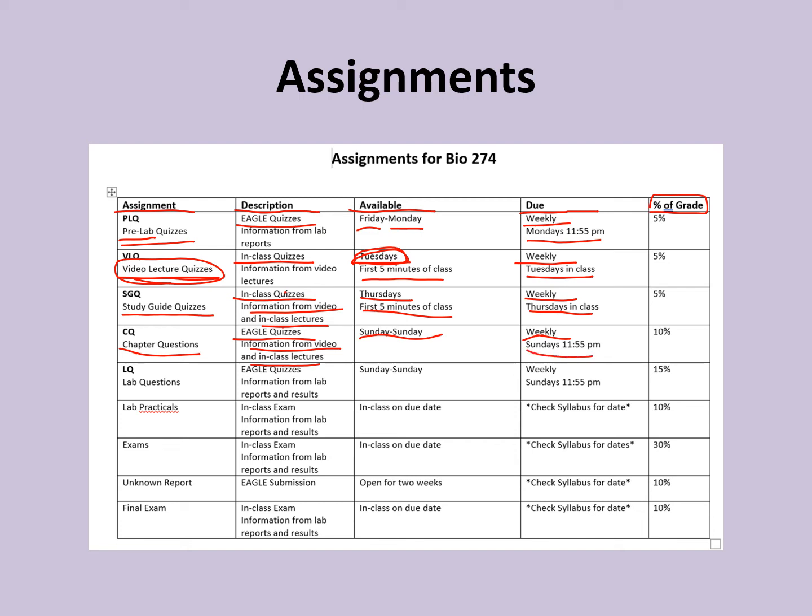The next type of assignment are lab questions. This is an Eagle quiz. It's on Eagle. This is information from the lab reports and from the lab exercises we do in class and the results that you see. These are a set of questions.